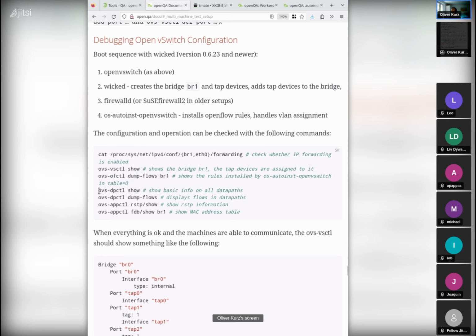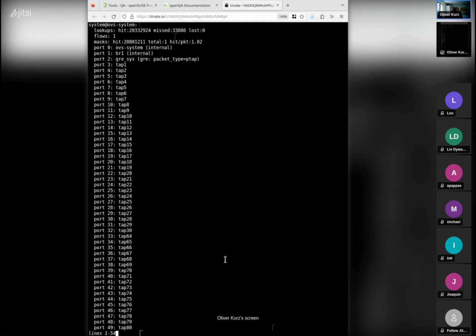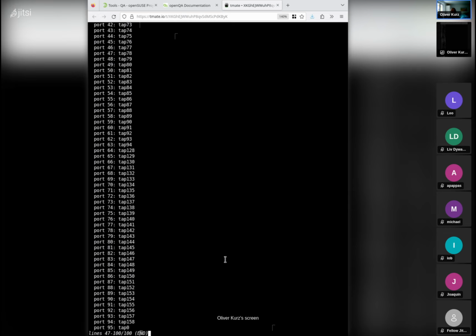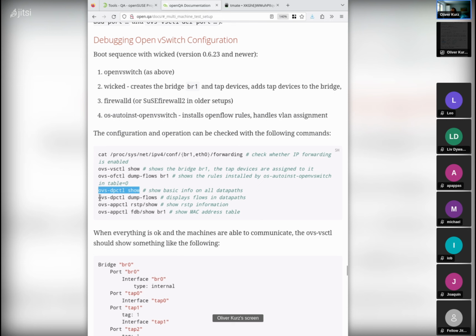We can call ovs-dpctl show. DP stands for data path, but more than that I don't really know. But what you can see here is the connection of the tap devices to individual ports. I don't know what you need those ports for, likely for the next command.